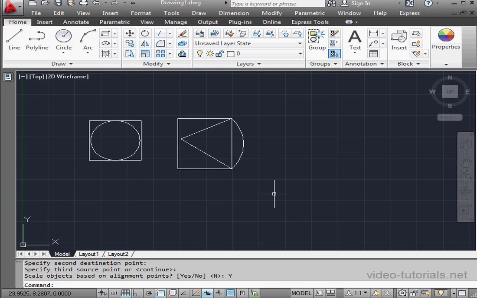As you can see, the Align command is a fast and powerful tool. This concludes our tutorial about the Align command.